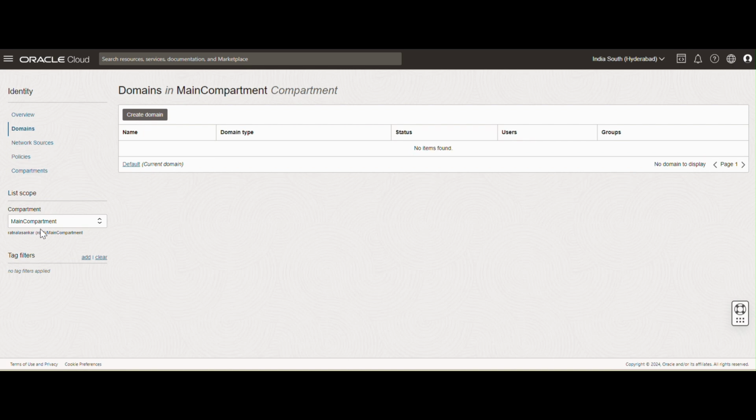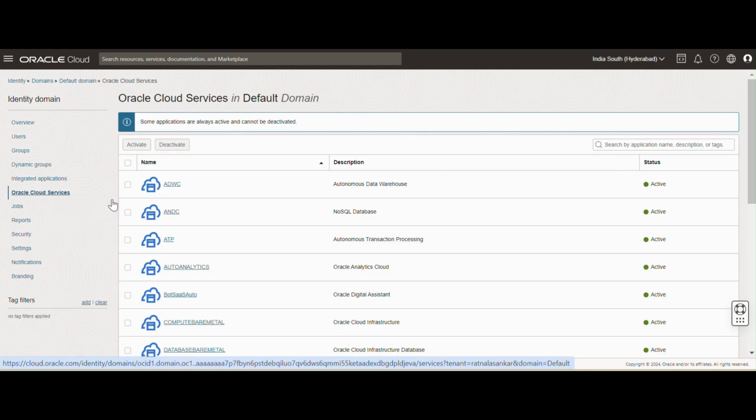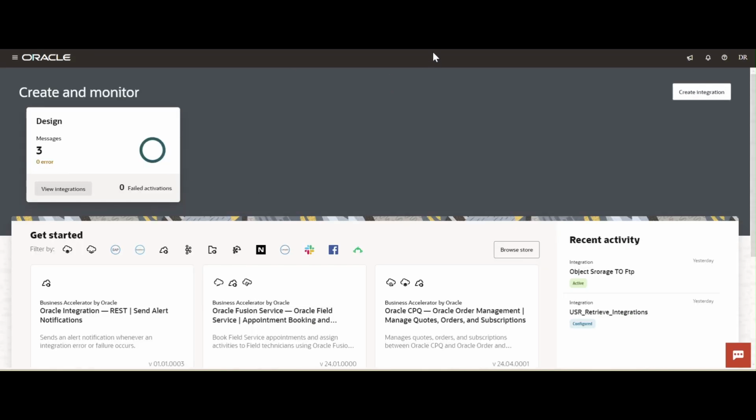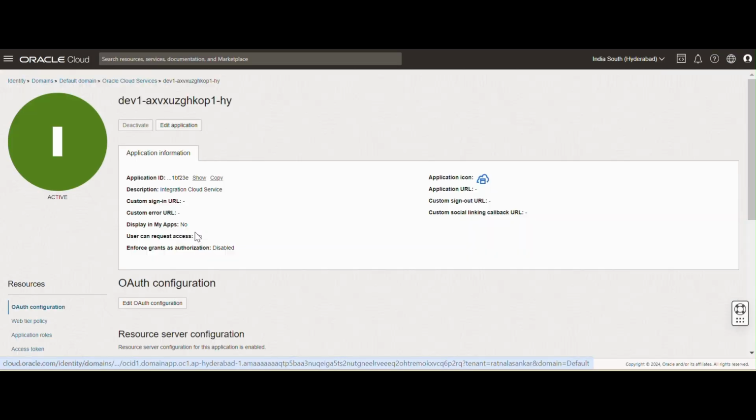This is the compartment where my Oracle Integration Cloud is provisioned. Select the respective compartment and click on the default domain. On the left side you can see Oracle Cloud Services. If you come down, this is my OIC instance provisioned under the particular compartment. This is the right OIC instance, by instance name. The same instance I'm going to select here.